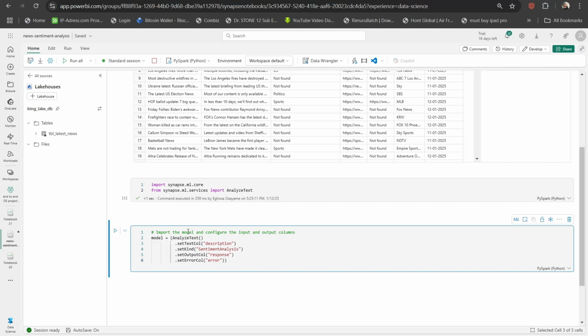And what is actually going on here? That's the question, and I will explain. We're importing the model and configuring the input and output columns. But it's not that self-explanatory yet, so I'm just going to explain what's going on here. I've copied and pasted the code that's going to help us with the next step, but what's actually going on?